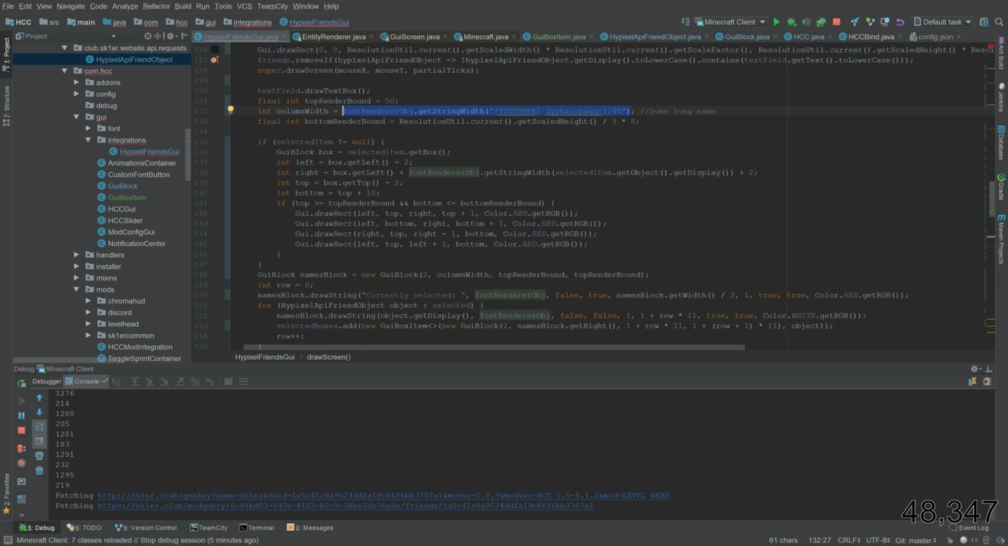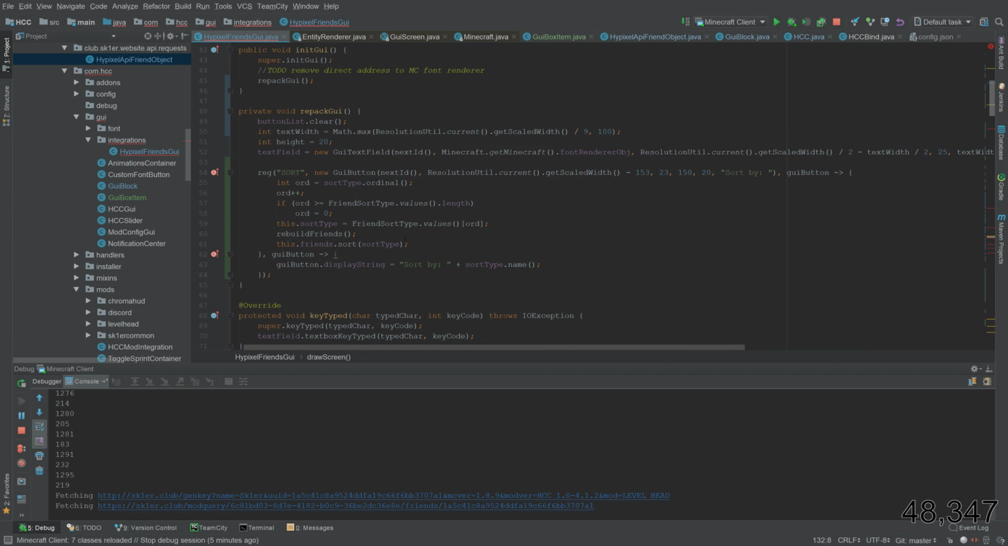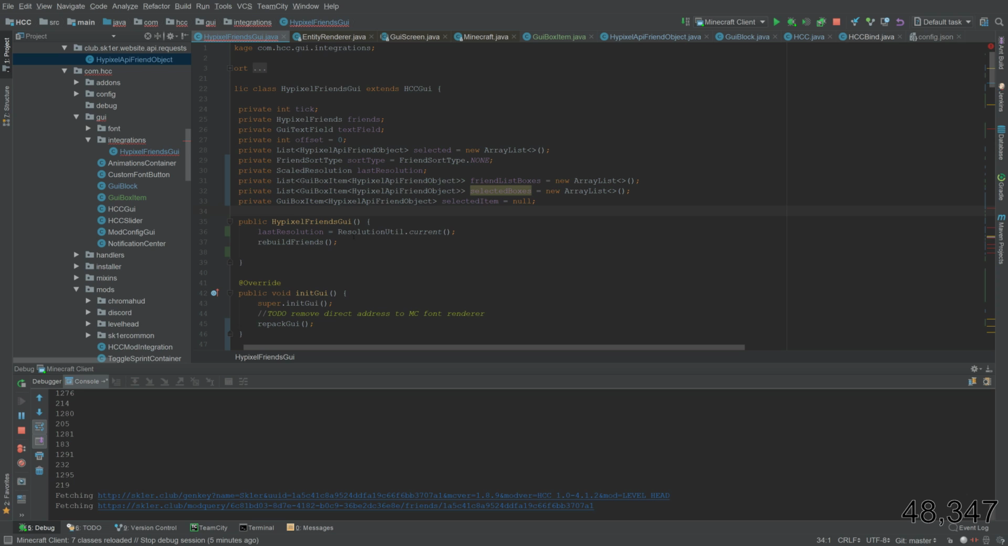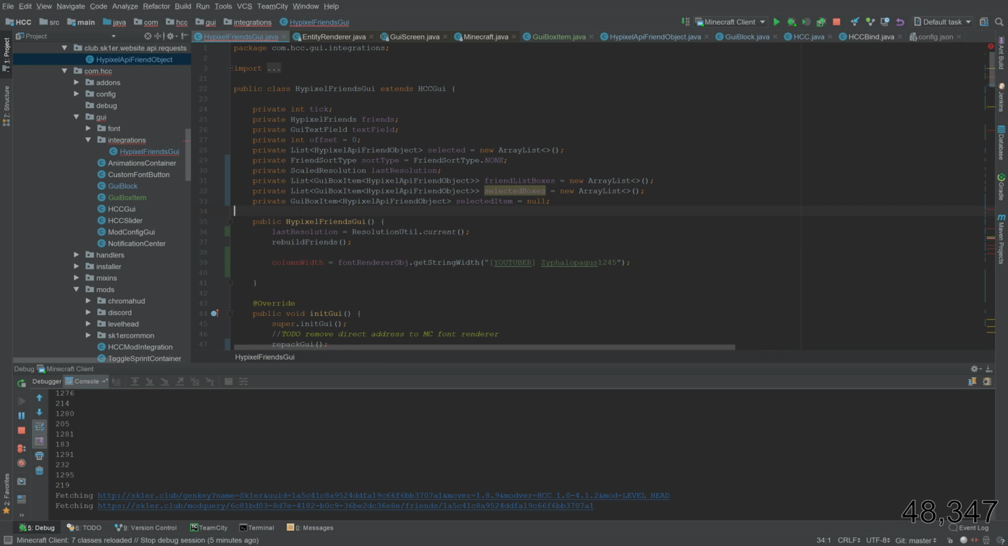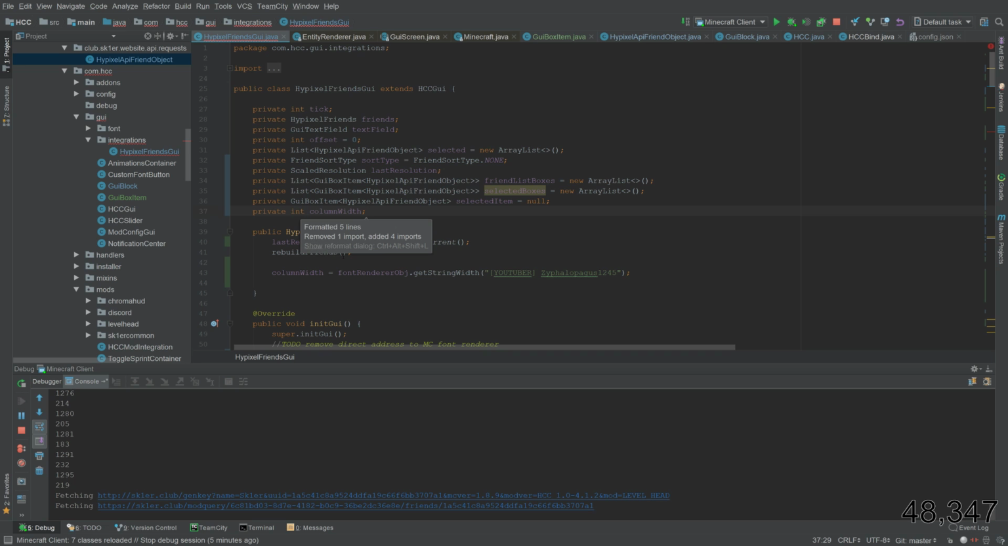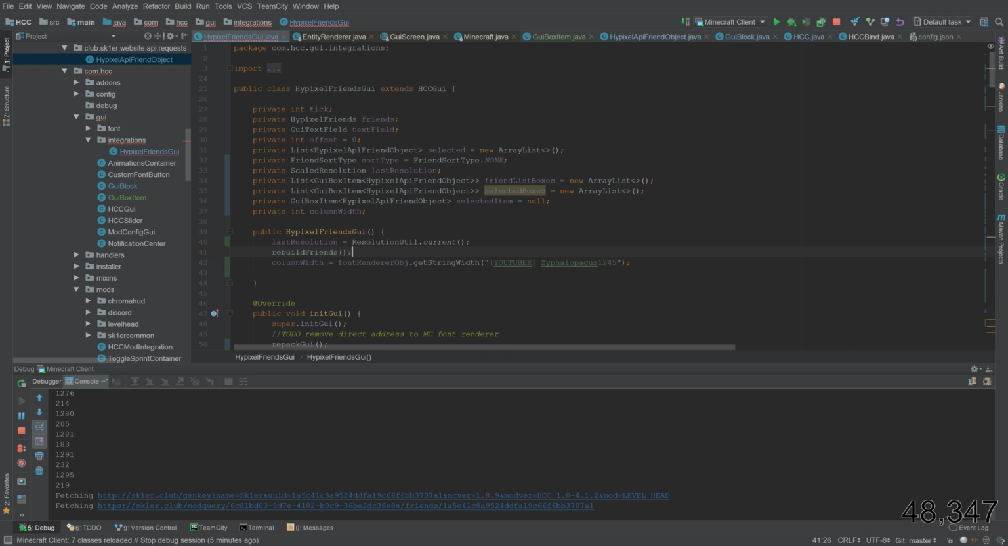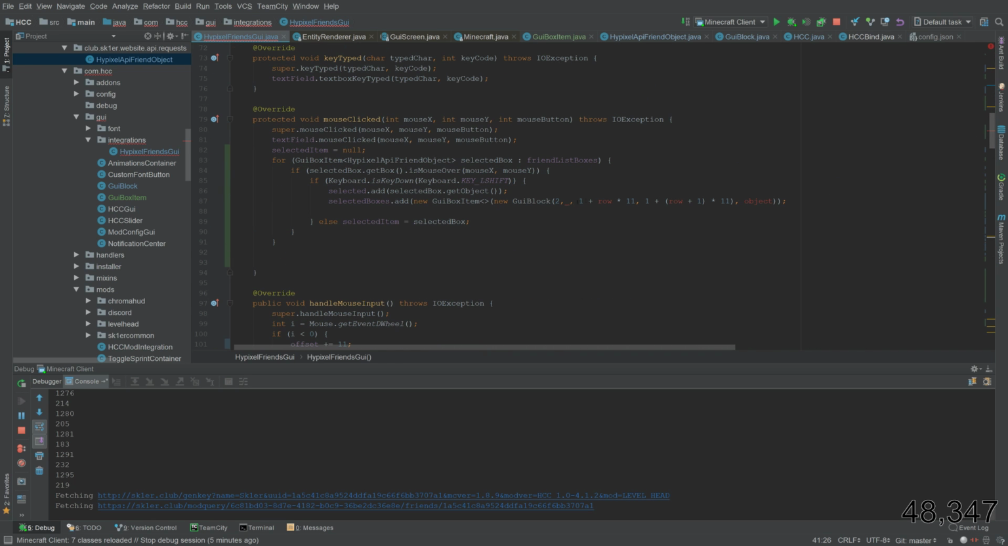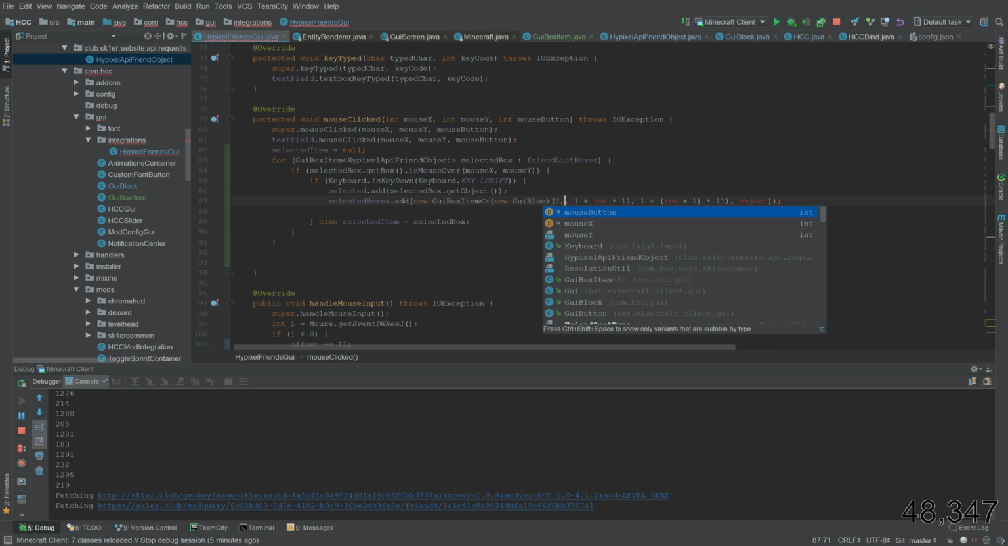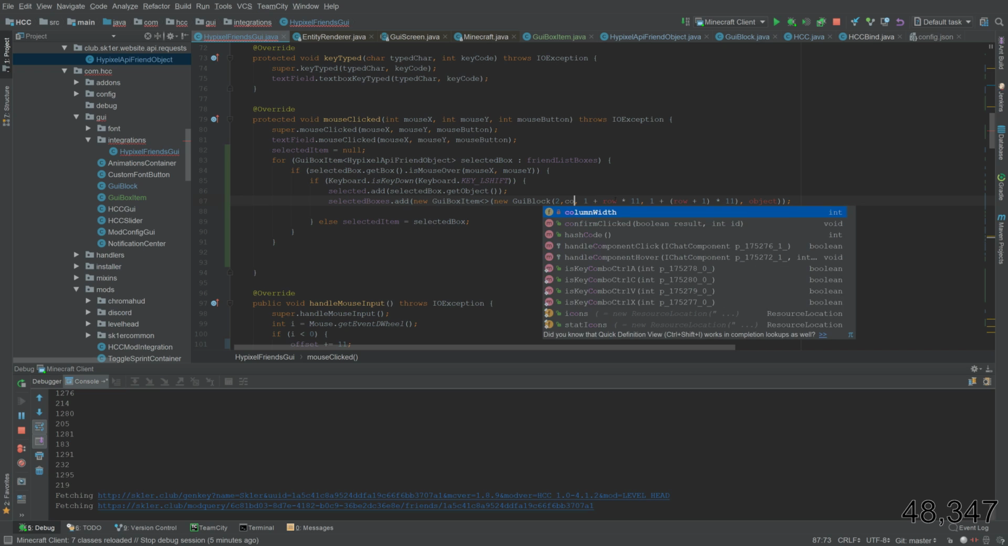I'm gonna make column width a variable, globally. Oh no, no, what am I doing? Split into declaration and assignment. Like that. And now it's available globally. Isn't that nice? Column width.